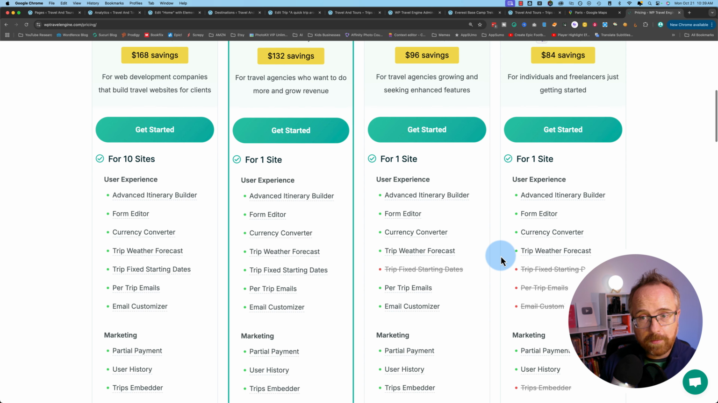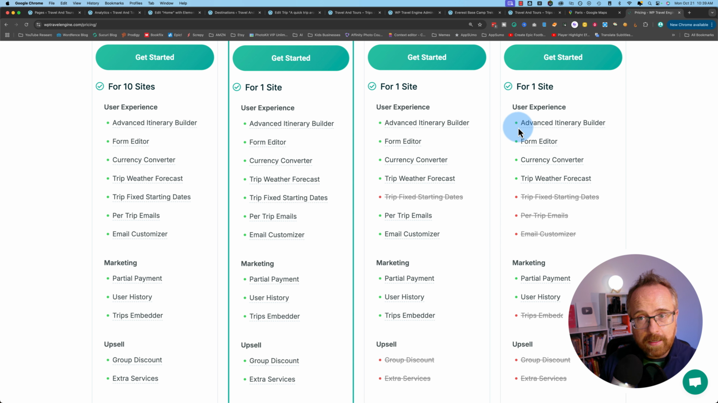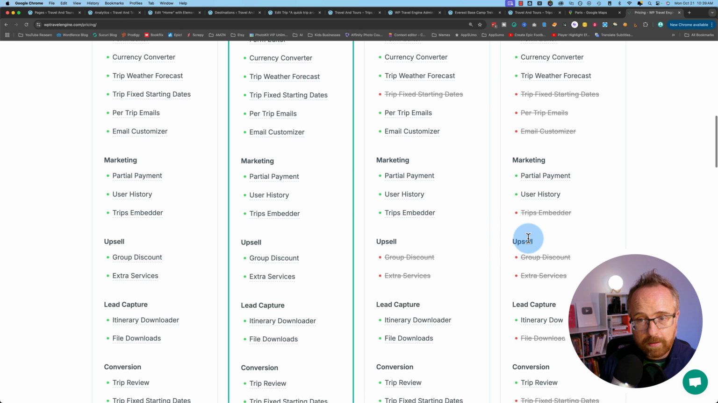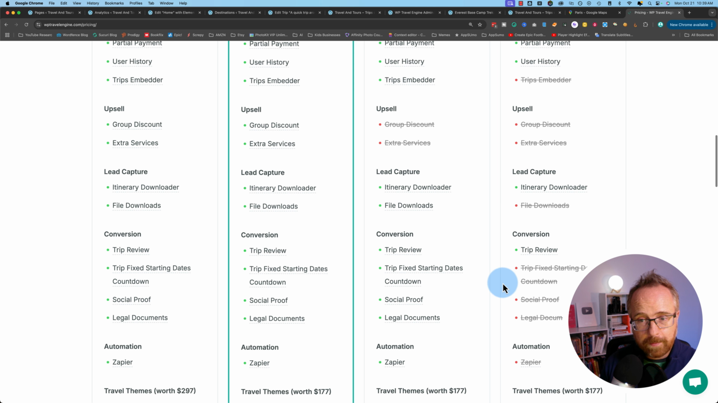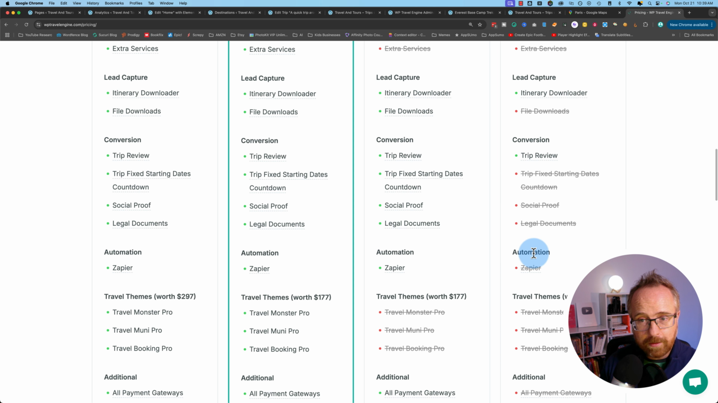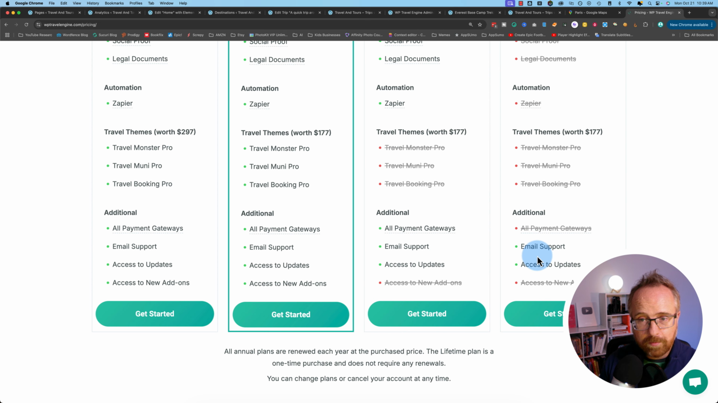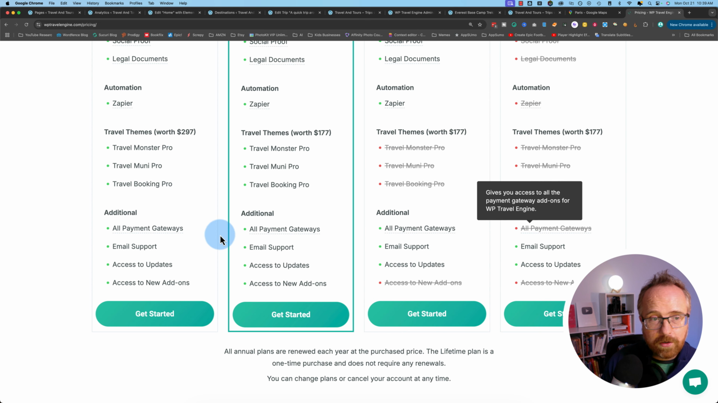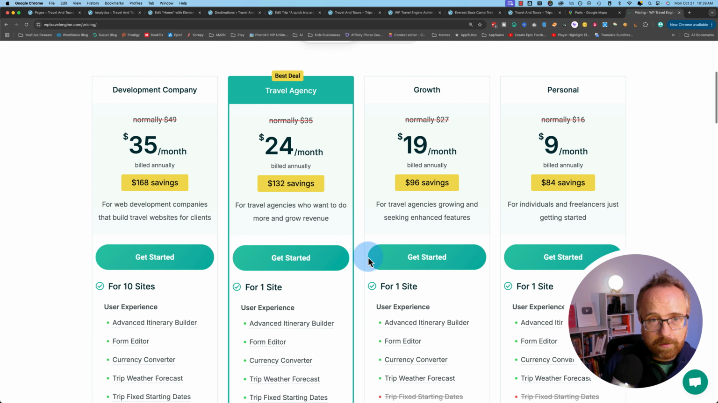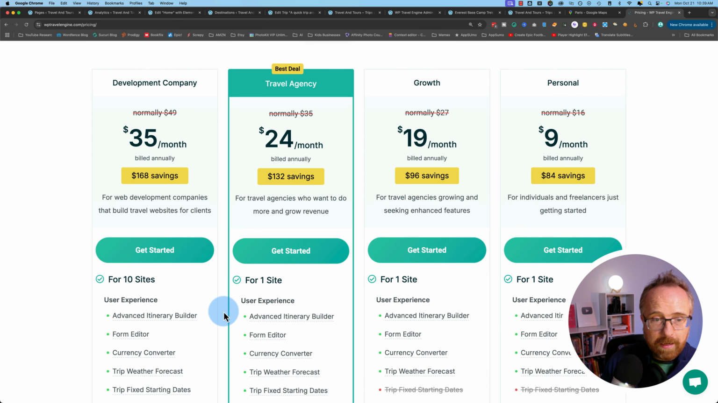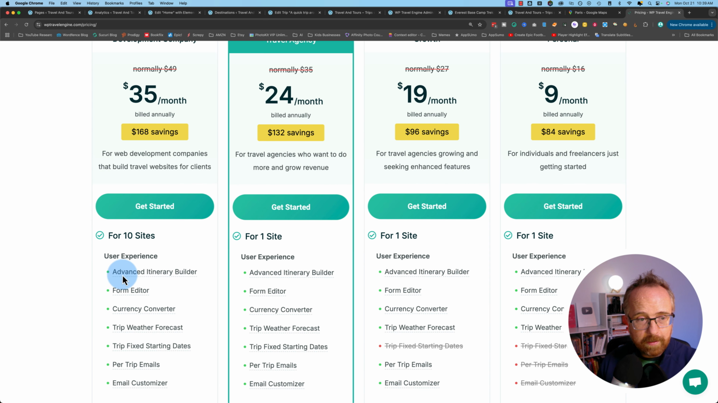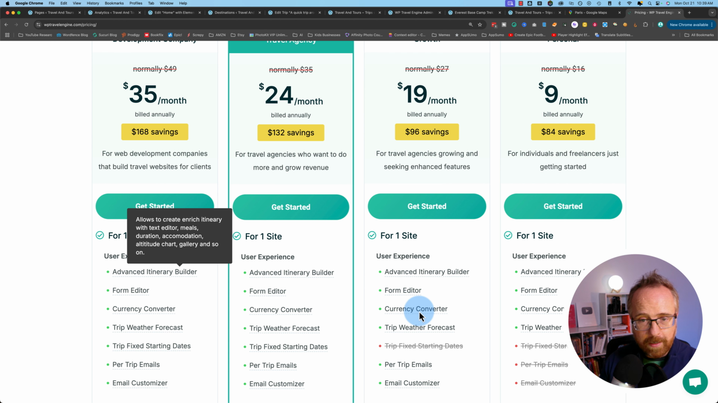So this $9 a month adds more functionality in the form of user experience, a little bit of marketing, no upselling, a little bit of lead capture, a little bit of conversion, no automation, no travel themes, and a little bit of additional perks down here. And the higher you go in the payment amount per month, the more you get. And what are these things that you're getting? The advanced itinerary builder, the form editor, the currency converter.